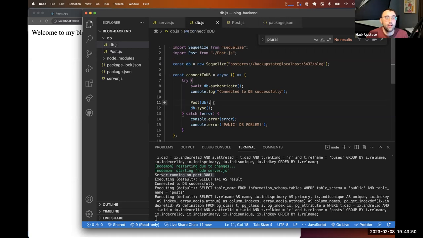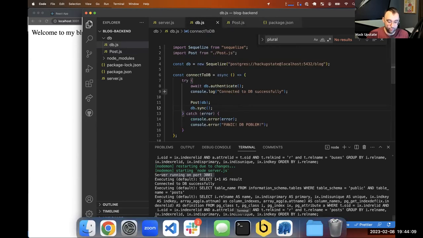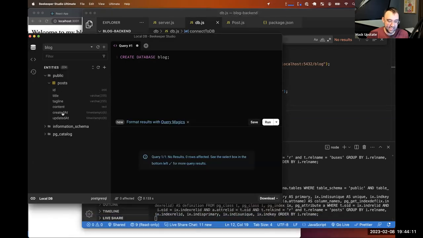Once we do that, we then tell the database to sync because this post table may not have existed already. If it doesn't exist, it automatically creates the ID, title, tagline, and content columns for us inside our new post table. And if we go to Beekeeper, we can see it created all of that for us.